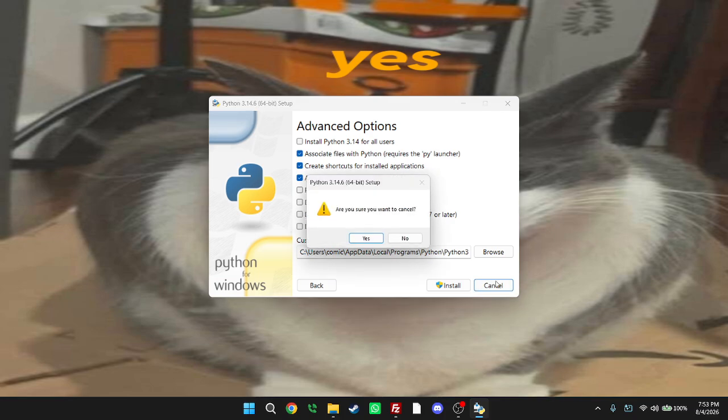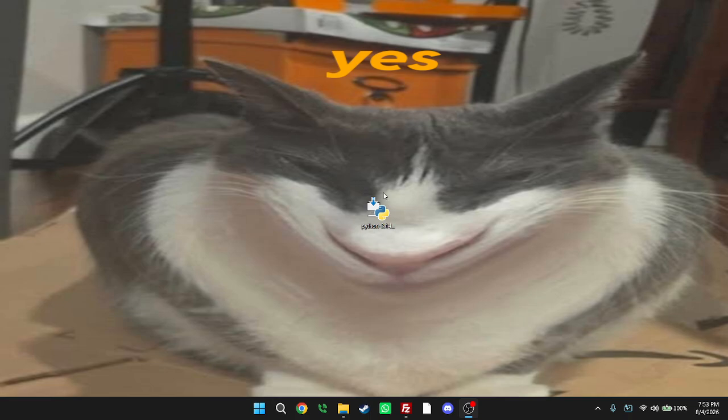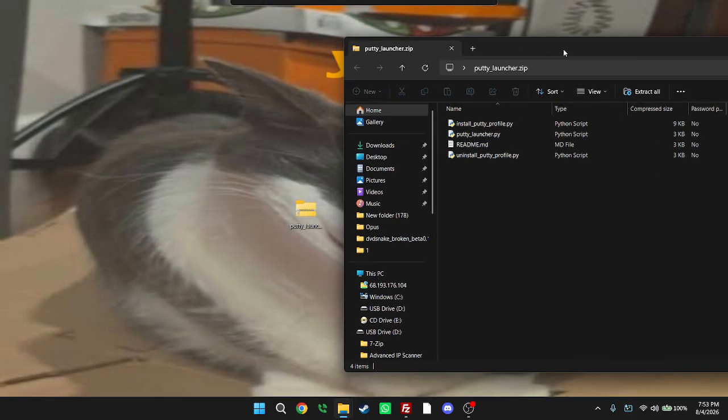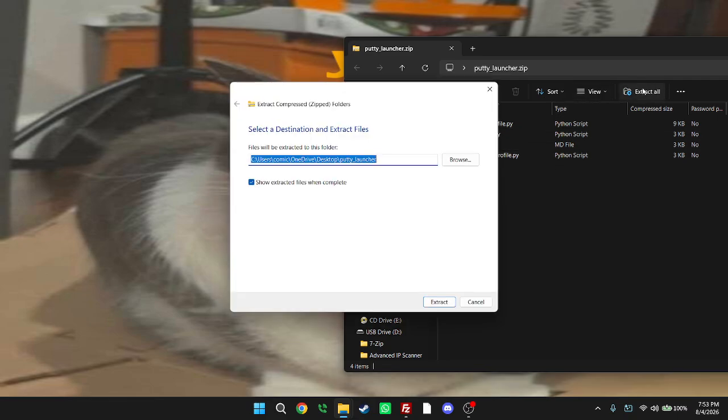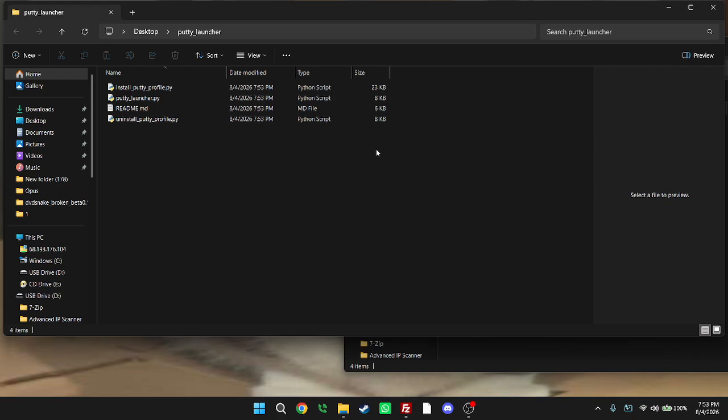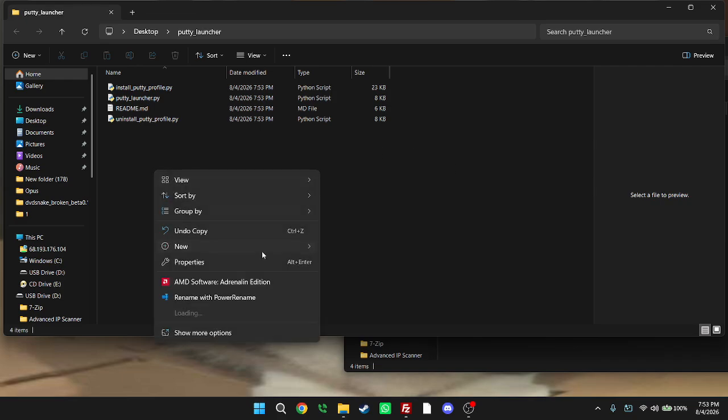So I'm going to go out of this, but once you've installed it, you're going to download the zip from the Google Drive I linked. It's going to be in the description. But here is the zip file. It's the PuTTY launcher installer. So we'll open up the zip here. In here, there's just some Python files. So I'll extract this to the desktop. Sure, why not? And here we go. Let's open this in the terminal.